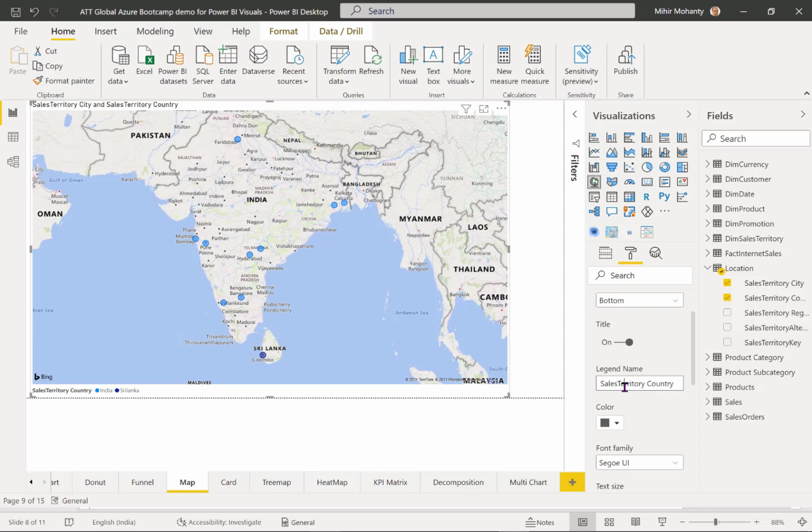For the time being it's showing as sales territory country. If I want to say country wise sales data, and I make it okay, you can see that title is being reflected here at the top of the screen. That's where you can look into those changes and get going.